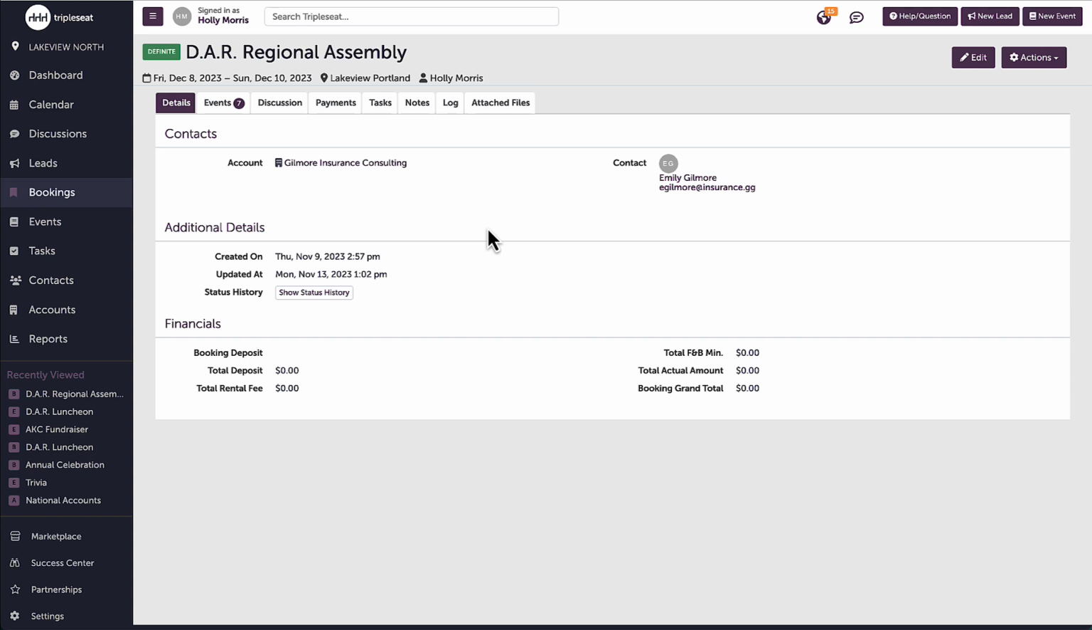In the next video, we will review how you can use the booking feature to easily add recurring events to your calendar.